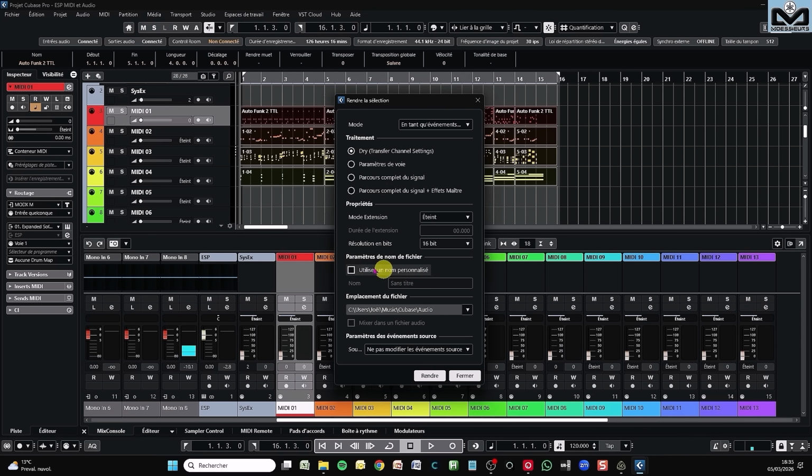You can set a custom name if you want. You can choose the file location if you'd like. This setting is really important because, when you render, if you choose to freeze all source events, you won't have access to your MIDI containers after the bounce. If you need to go back and edit one MIDI track, that can be a bit of a hassle. I prefer to not freeze the source events. You can render directly from here.